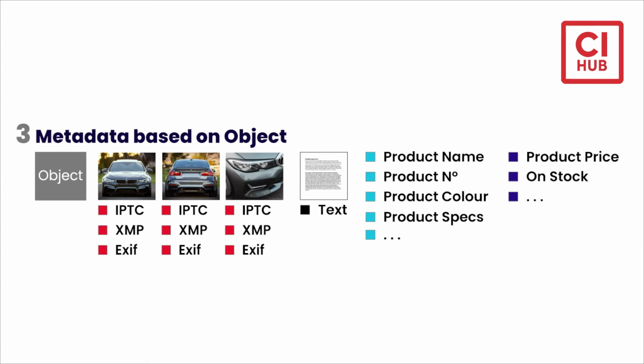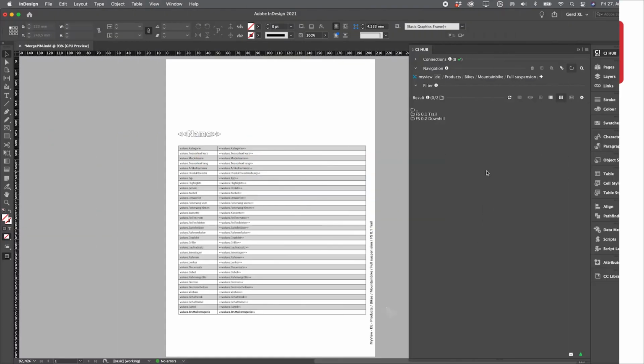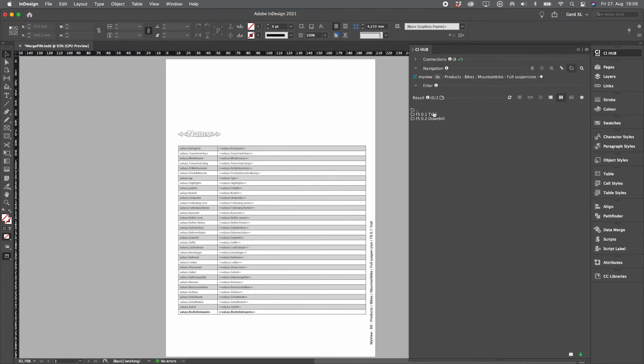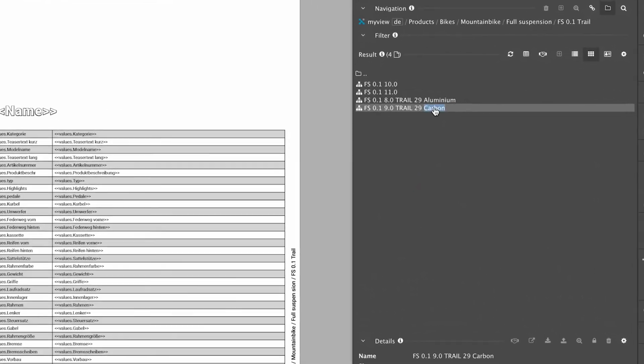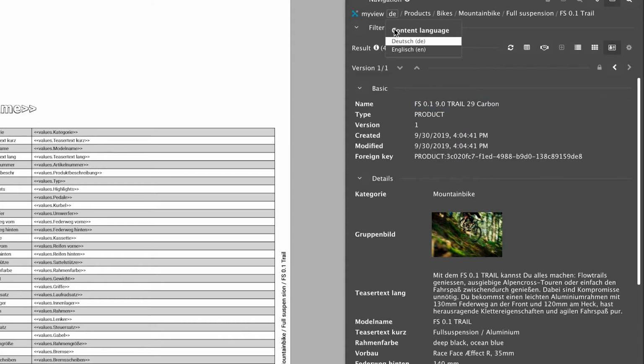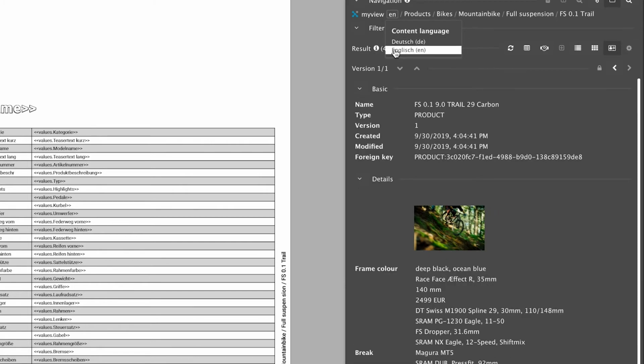But let's move on to topic 3, working with multiple assets, metadata and text files based on an object. So this is how an object looks like. It contains lots of metadata and various images. And if your source system contains multiple languages for these metadata fields, you can switch between source languages by selecting the specific content space. But let's stick to German.